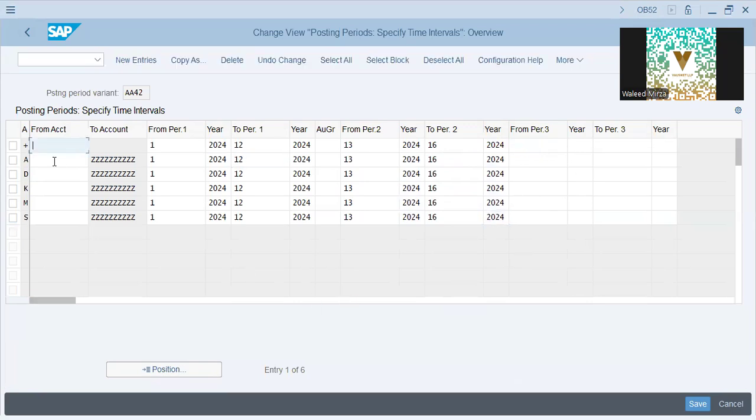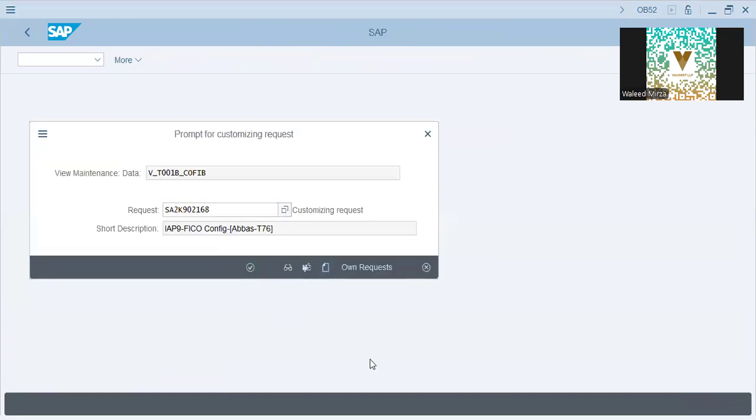Now for assets, customers, vendors, materials, and GL, range starting from nothing to the end of the range. Period 1, which is January, because our fiscal year starts from January. Periods 1 to 12 are open for posting for general entries. 13 and 16 are open for adjustments like depreciation, tax, withholding tax, liabilities, retained earnings. Okay. Save.